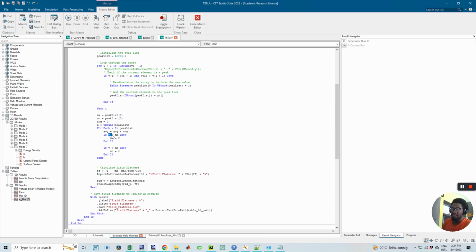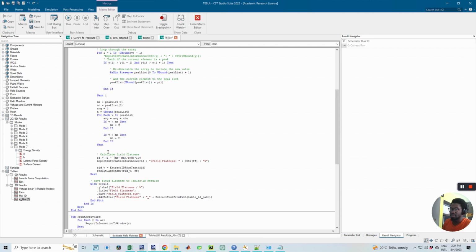So if v is greater than max, then set the new max to v, and if v is less than mean, set the new min to v. So that's what this line of code does. It gives us the maximum and the minimum, and also the average of the peaks.